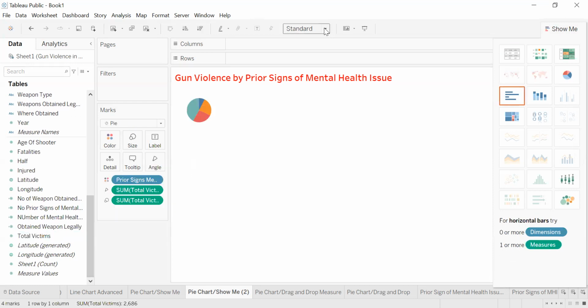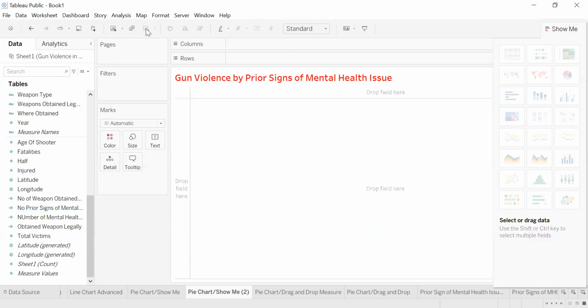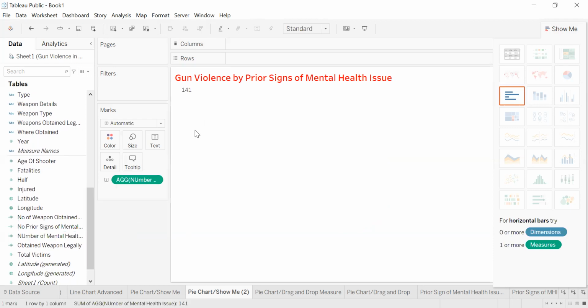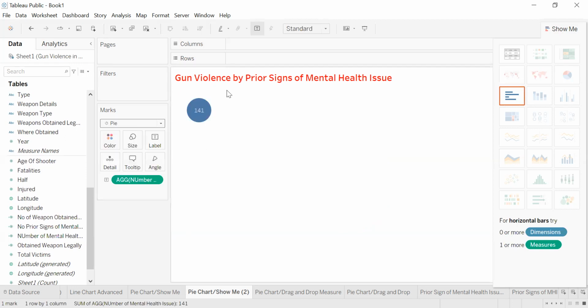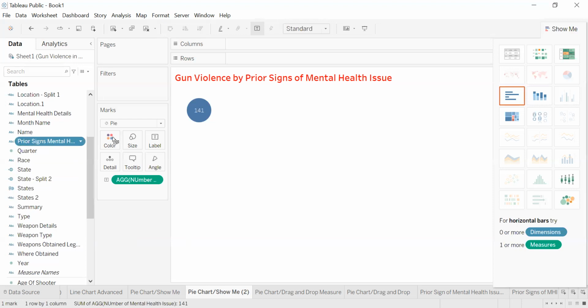Now you can see that the pie chart here is not active. But if I still insist that I want to use this measure I just created, I can decide to say, okay, number of mental health issue. I drag and drop there. Then I click on this and go to the pie chart. Now it has already given me something circular. So I'm looking at those with a prior sign of mental health issue. I drag and drop here.